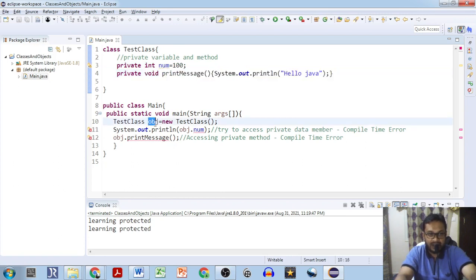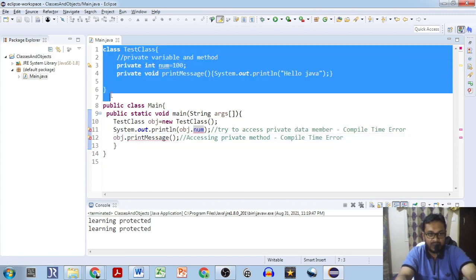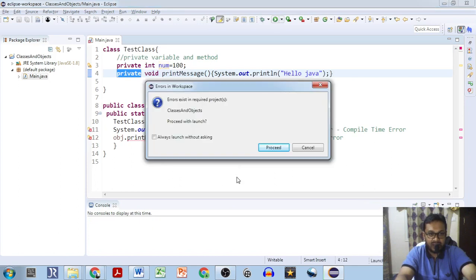So when you create the object obj, there will be no problem, because obj is an object of the class TestClass, and that's possible to create in the body of another class. But we're trying to print the value of num, and as it is private, the access modifier is private, it cannot be used. Similarly, the print message method cannot be accessed from outside the body of class TestClass, because it also has the private access modifier. So it gives a compile time error.